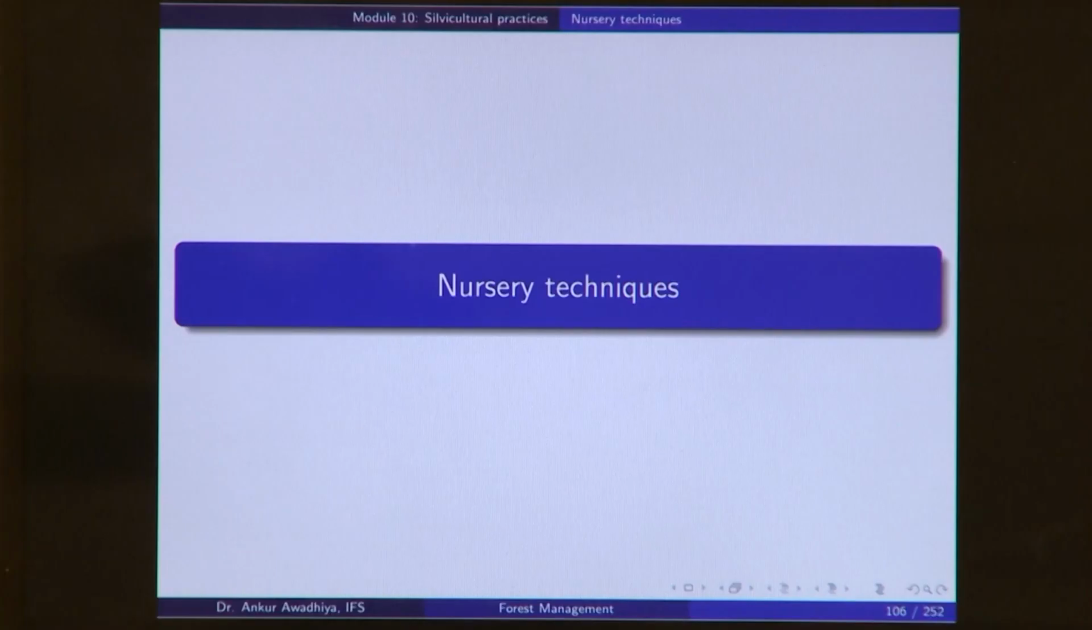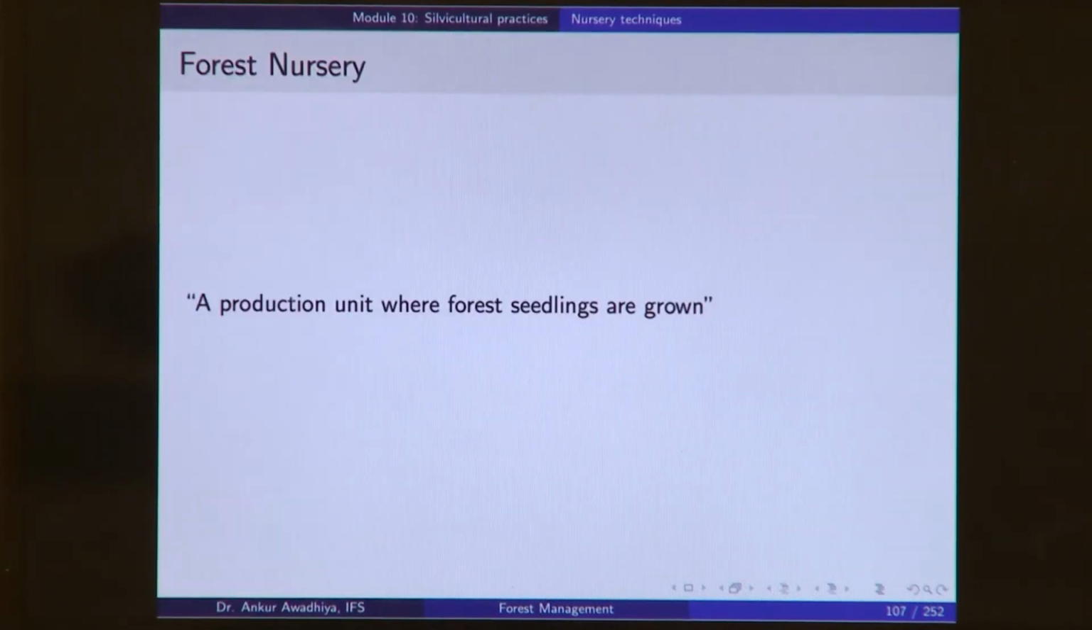Namaste. We carry forward our discussion on silvicultural practices, and today we will have a look at nursery techniques. So, what is a nursery? A nursery is a production unit where forest seedlings are grown.